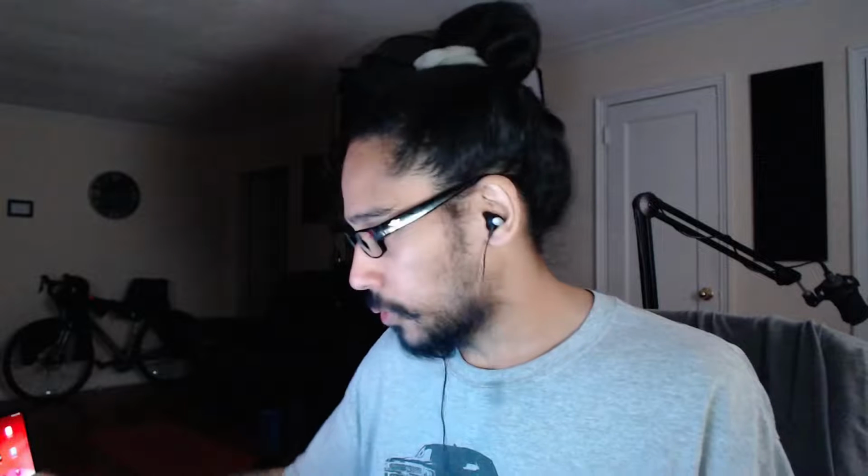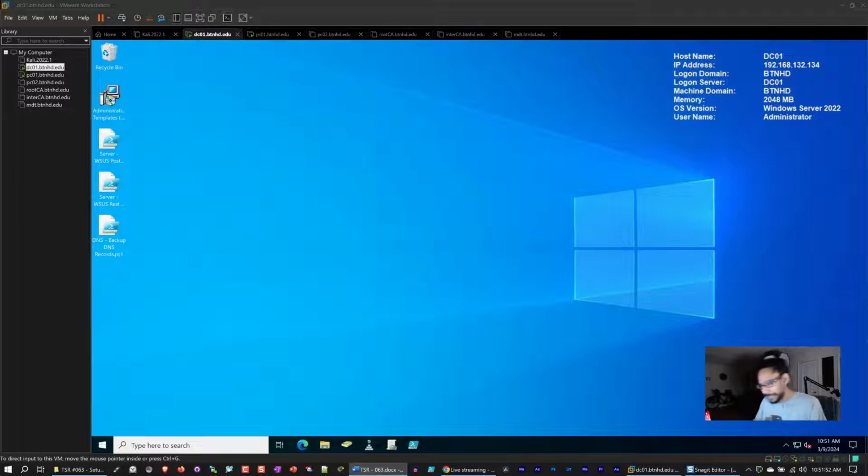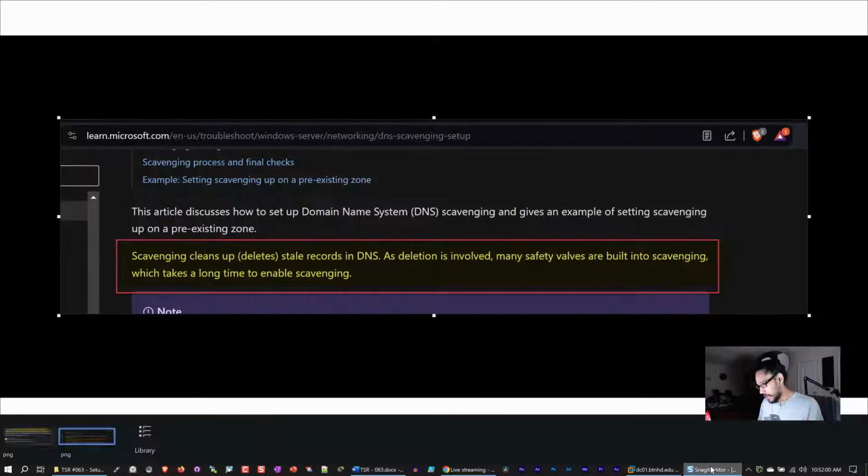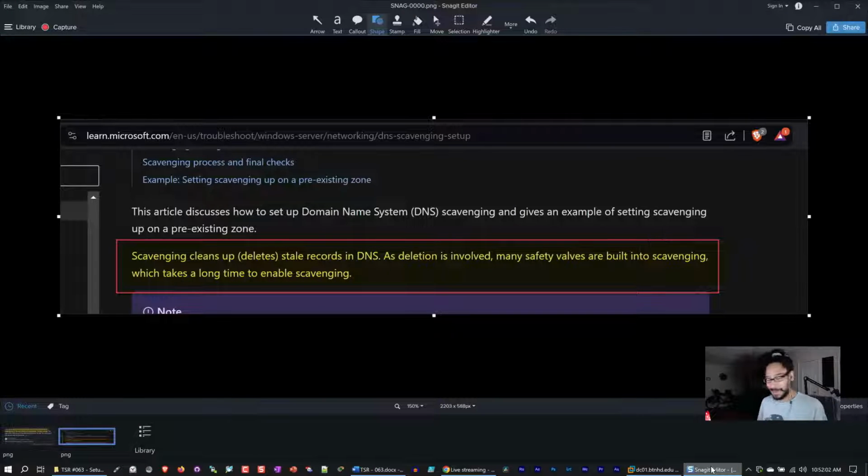I am going to switch to picture in picture. And first things first, what is DNS aging? What is DNS scavenging? I looked it up. I Googled it. Why not? Simple way to do it. So scavenging is basically it cleans up, deletes stale records in DNS. As deletion is involved, many safety valves are built into scavenging, which takes a long time to enable scavenging. That's a Microsoft definition of what scavenging is.